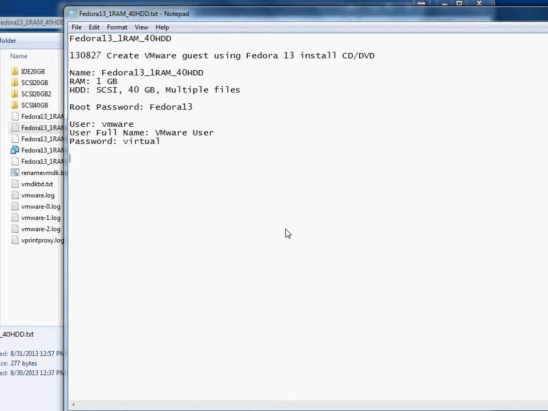I'm going to put it down here, and here I'm going to put in today's date, which is, I forget, today's the 8th, so it's 130908, and then I'm going to say deleted 20 gigabyte IDE hard drive, created two 20 gigabyte SCSI hard drives.